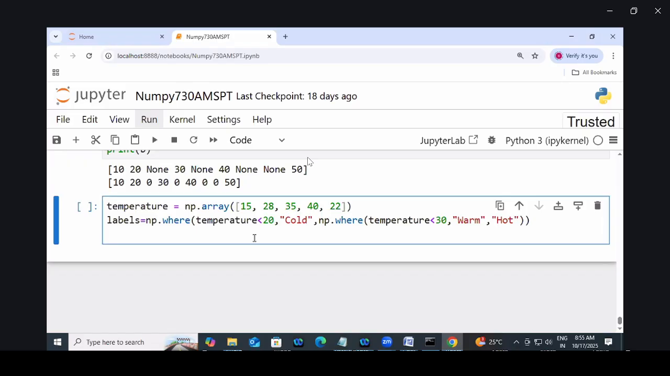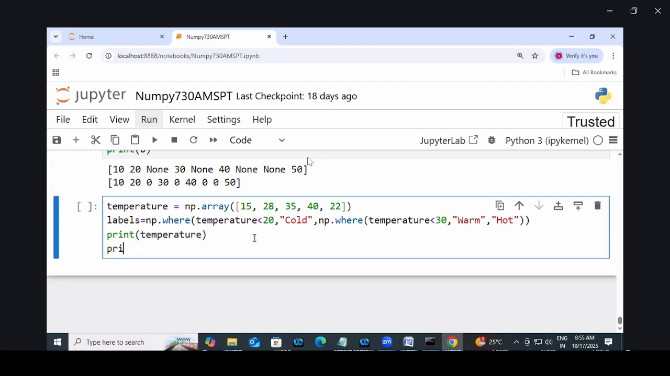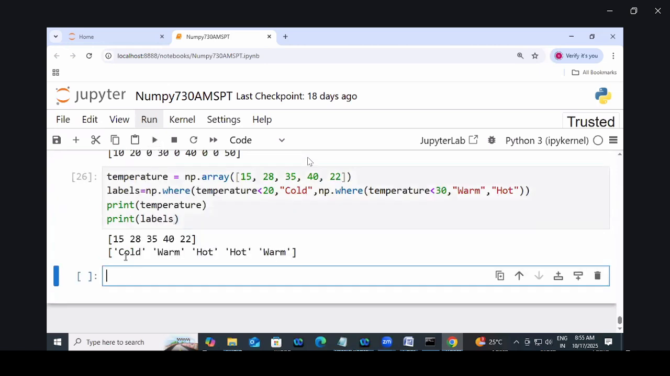That's it. Now I'm trying to print. What do I print? Temperature. And next I'm saying print. What do I print here? Labels. Print temperature and labels: 15 cold, 28 warm, 35 hot, 40 hot, and 22 is warm.